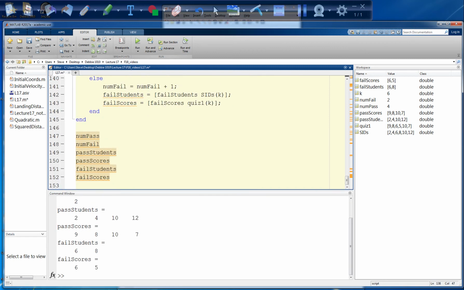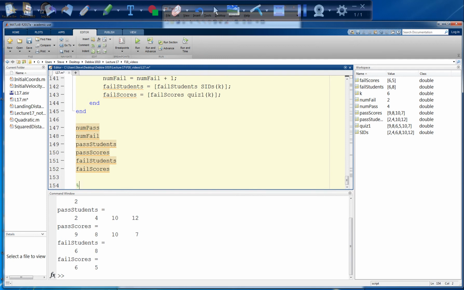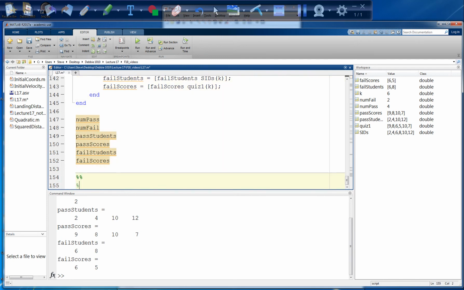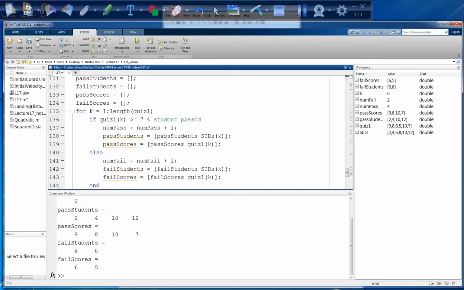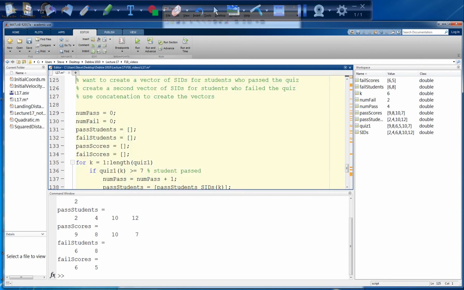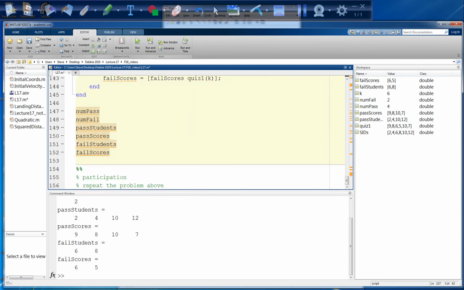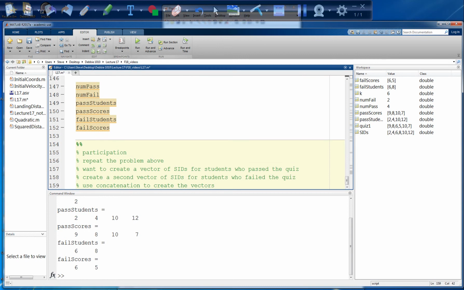Now, for participation credit, I am going to have you repeat the problem above. So basically you are going to do this. You're going to create a vector of student IDs for students who passed the quiz and a second vector of student IDs for students who failed the quiz, but you're going to use indexing to create the vectors.